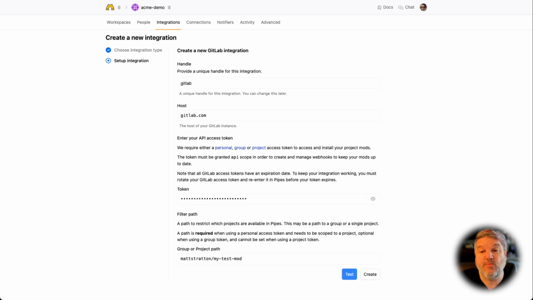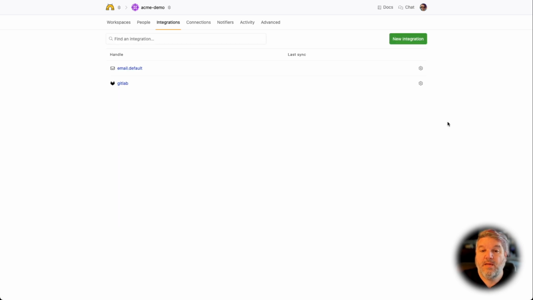And finally, we set the filter path, which controls what projects Pipes has access to. We'll click on Test to make sure we didn't make any typos and confirm that our settings are valid. And once that light is green, we'll go ahead and create that integration. This brings us back to the Pipes integration list with our shiny new GitLab integration all ready for us to use. And since we set this up in a Pipes organization, any workspace in that organization can use this integration.